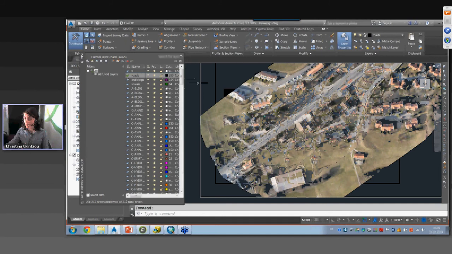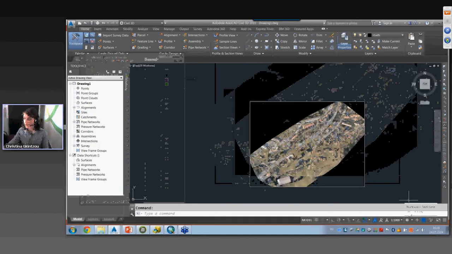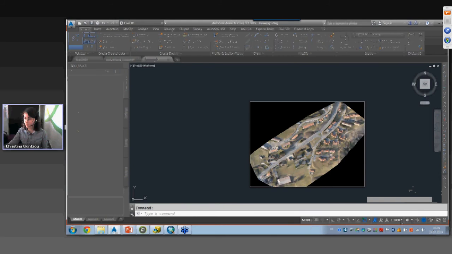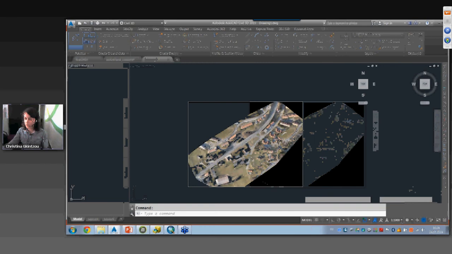I'm going also to switch workspace. You see on the bottom right part of AutoCAD Civil, you have this gear. This is useful in order to switch between workspaces. I'm going to go to this workspace called Drafting and Annotation. Here I have all my drawing tools.